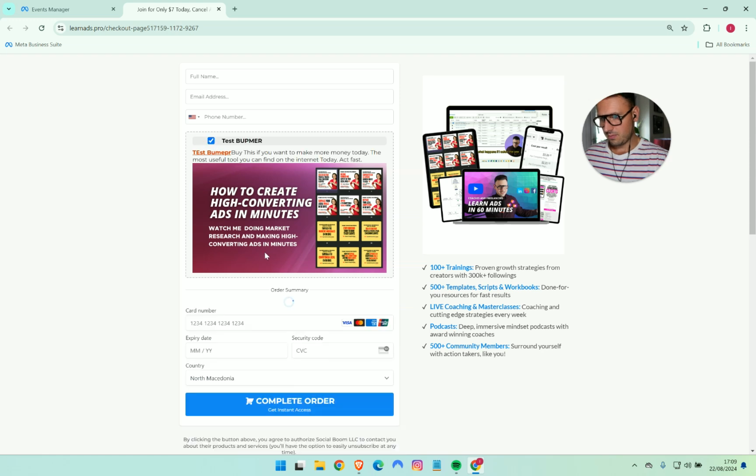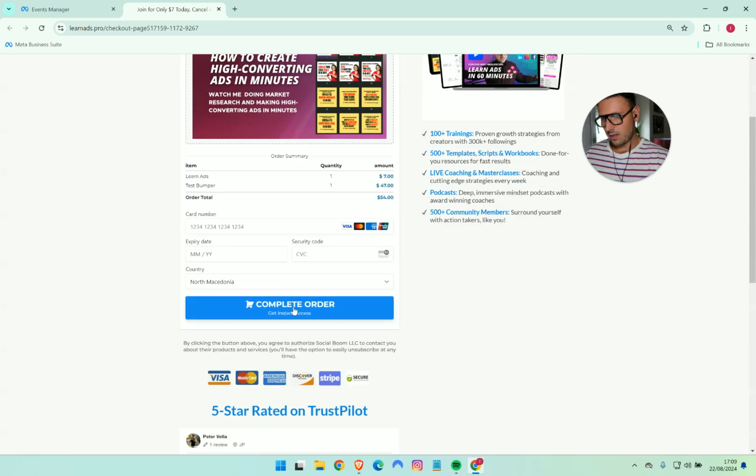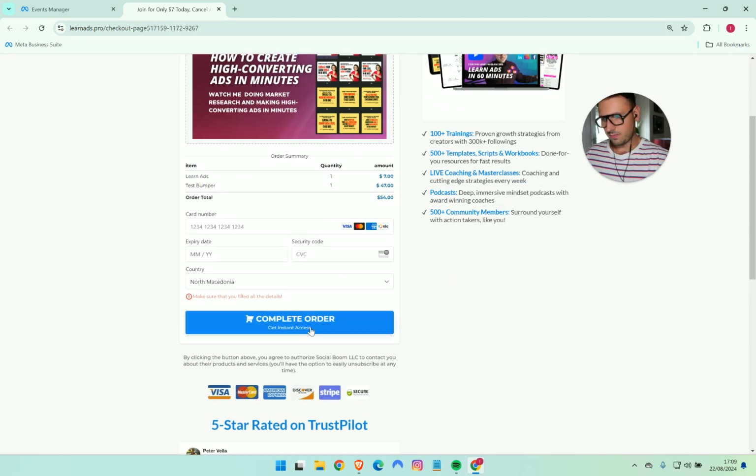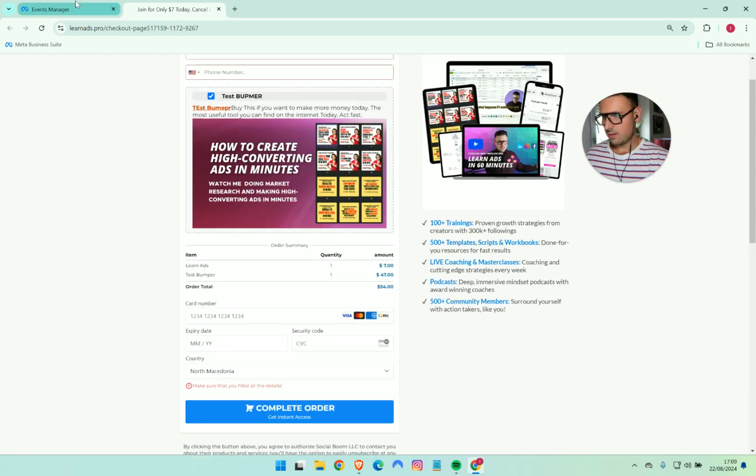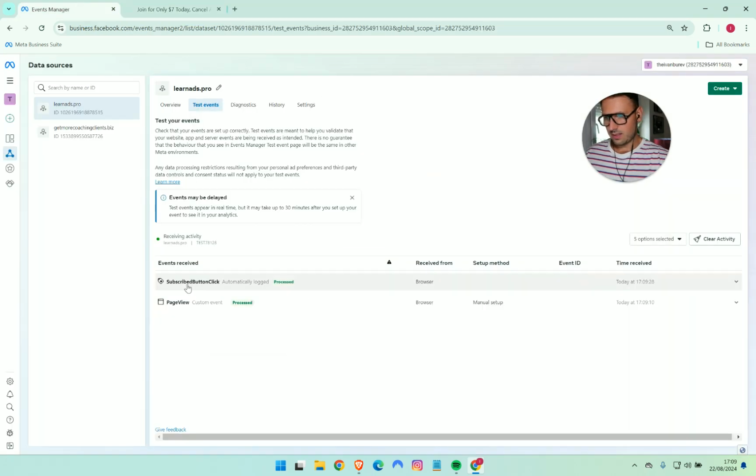But now if I select the bumper order, and I click complete order, even though I didn't put the stuff there, if I come back here, it says subscription button click. So this is what Facebook recognizes automatically, but I set up a purchase event. And this happens all the time.